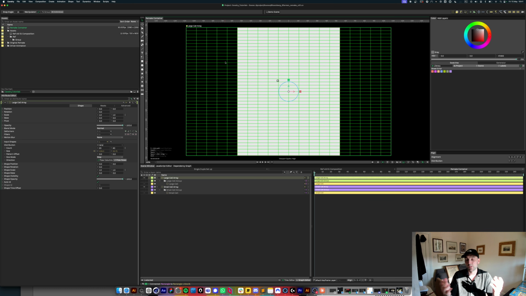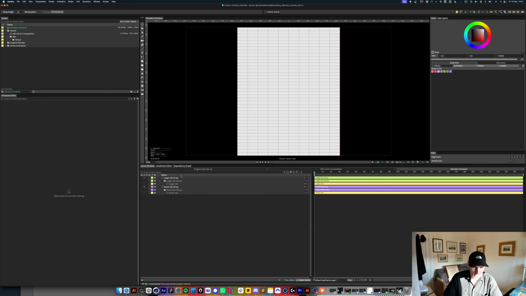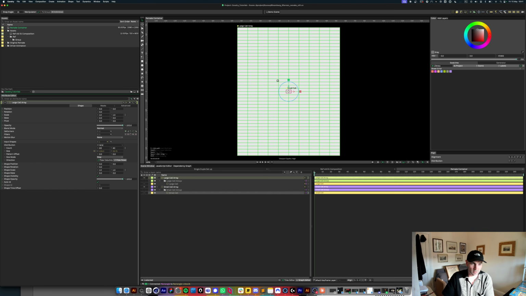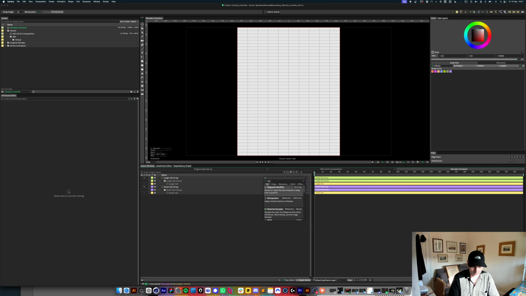But now we've got double the amount of cells that we need, because we need to now divide the amount of cells we've got by 2. So what we can do is go 10 in here, or just so I can show you another way of doing this, we can add a math node.